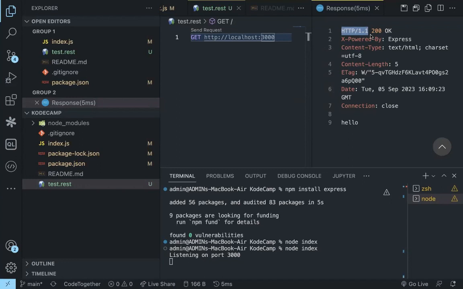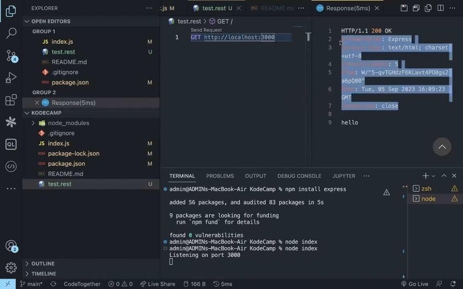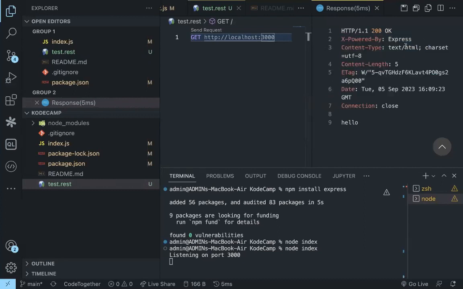Then the next thing here is the status code of 200, right? This response code of 200 has to do with the status code, right? And then this OK here is the response text for that response. If this was 404, this would have been Not Found, right? Then the next thing you see here is the response header, which has to do with everything about the response.